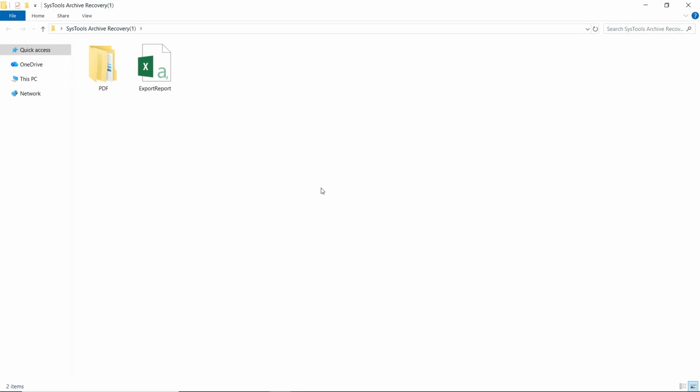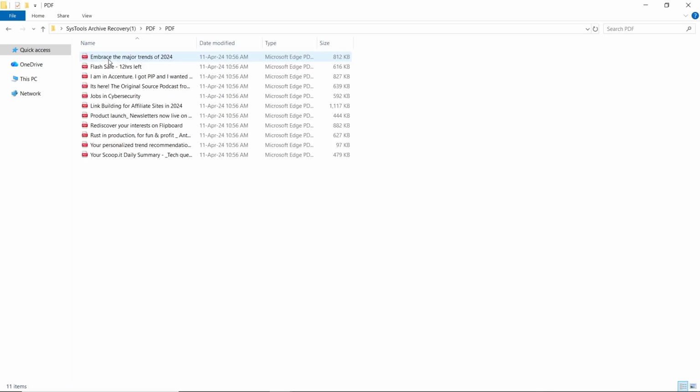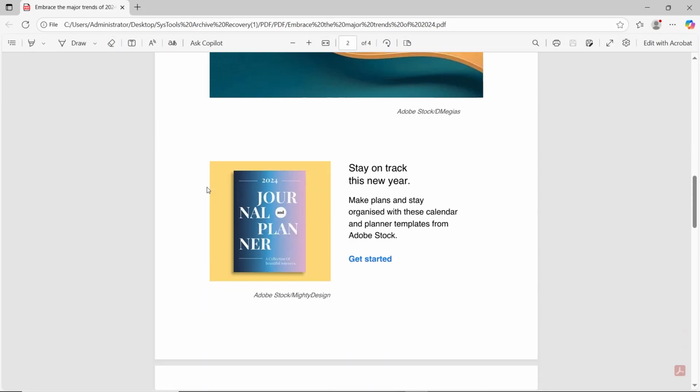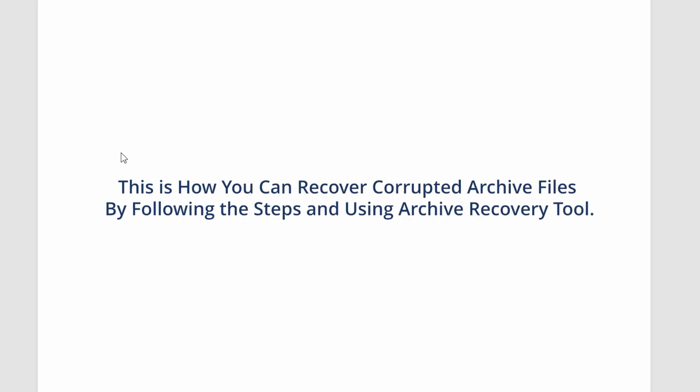The software has also generated a detailed report of the recovery process, which you can review for analysis. Now let's open the folder and check the recovered data. Next, open the PDF file. As you can see, it has been successfully recovered. This is how you can recover corrupted archive files by following the steps and using Archive Recovery Tool.